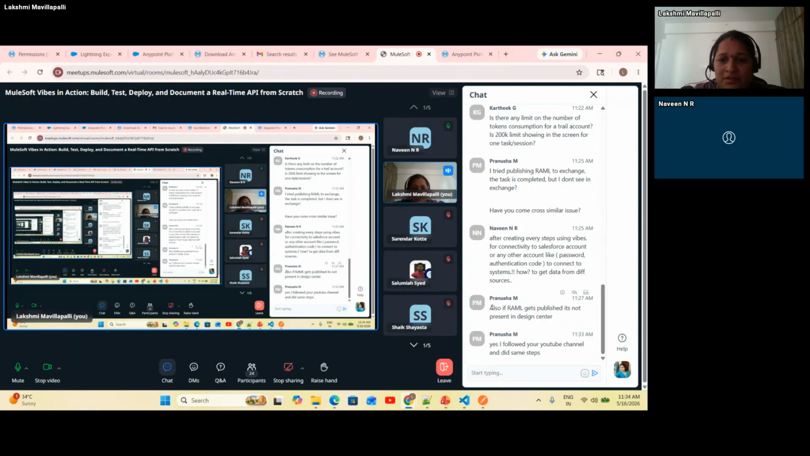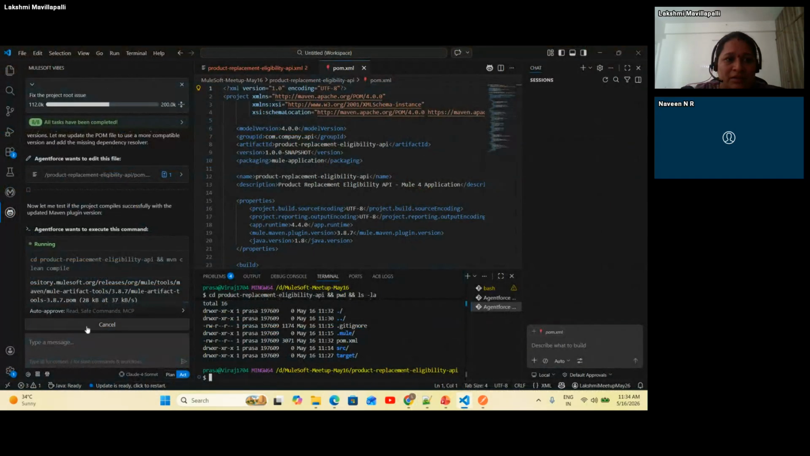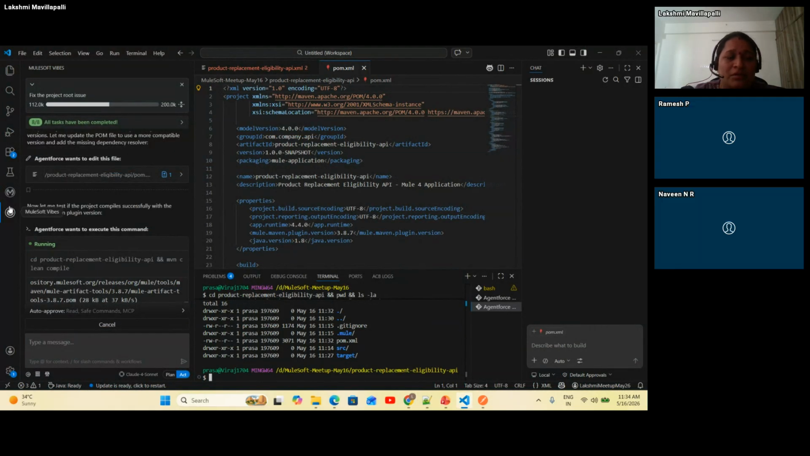RAML will not be present in Design Center, Pranusha, because we just want this published into Exchange only, right? So it won't be there in Design Center. You need to explicitly mention it in another prompt. Maybe you can say to sync this with Design Center, then this will be available in your Design Center.